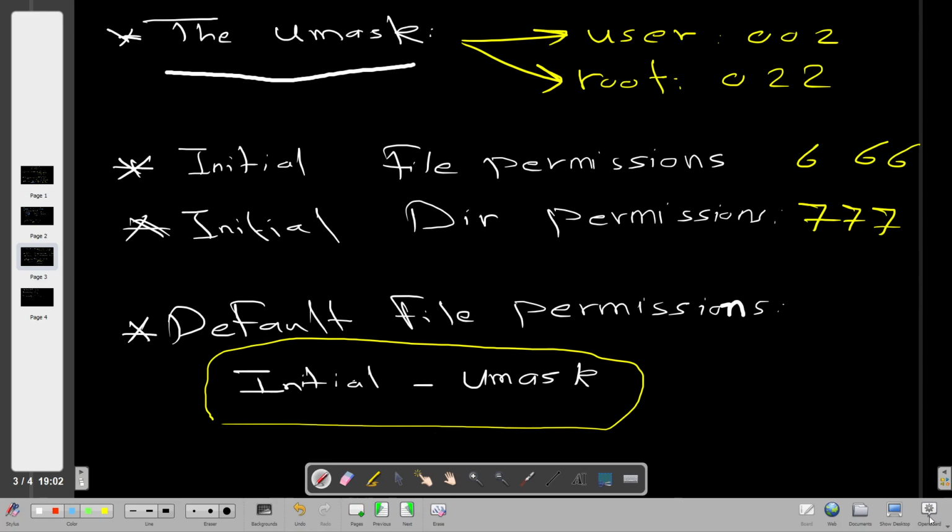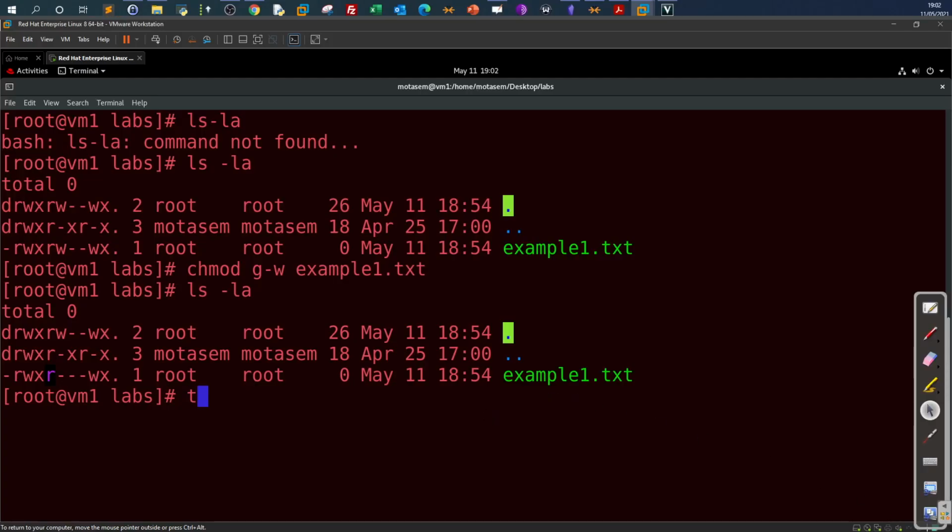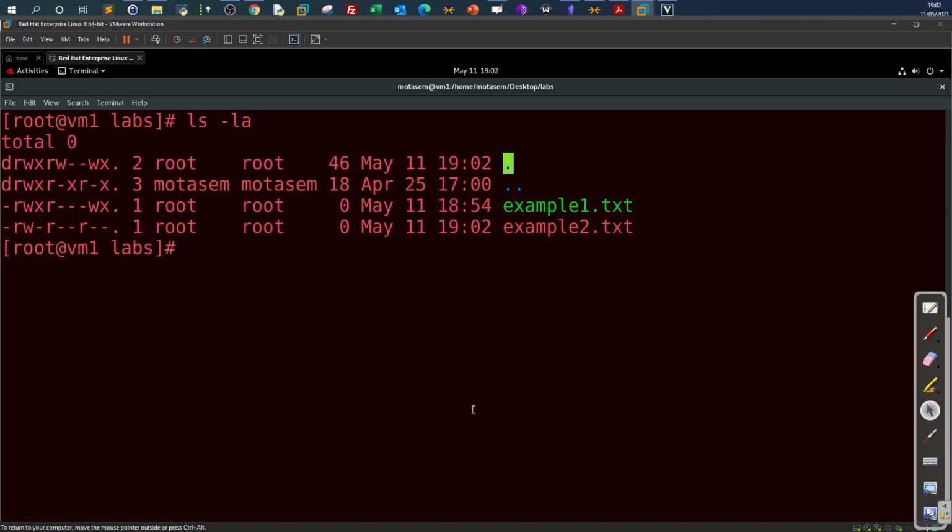So let me get back to demonstrate this. Let's create a new file, touch example.txt. Examine the permissions. As you can see, the permissions on the file are a bit different from the previous one, and that is totally justifiable because we have changed the permissions on the first file ourselves. Now, what about these permissions? Where do they come from?